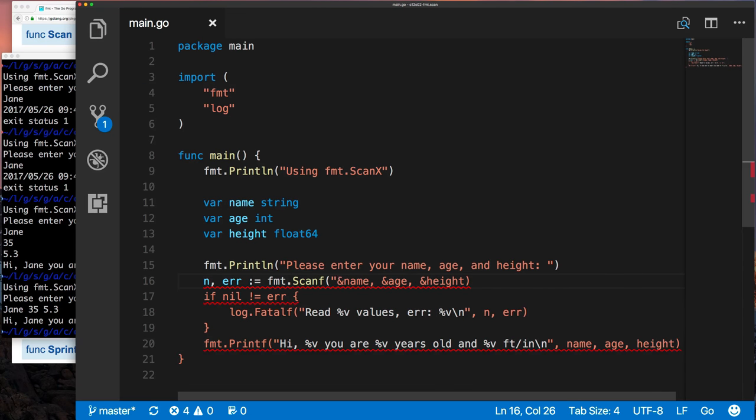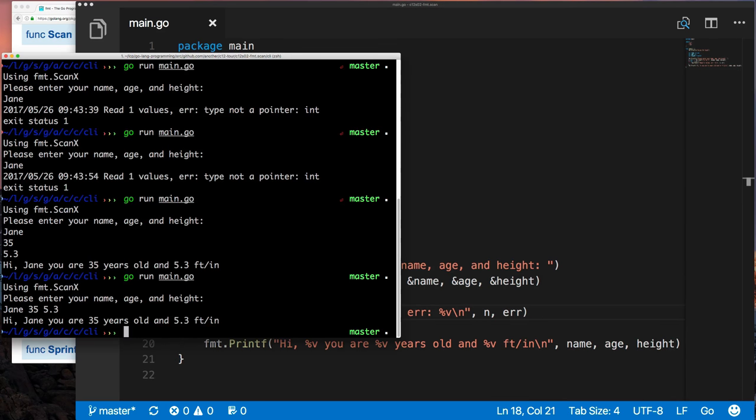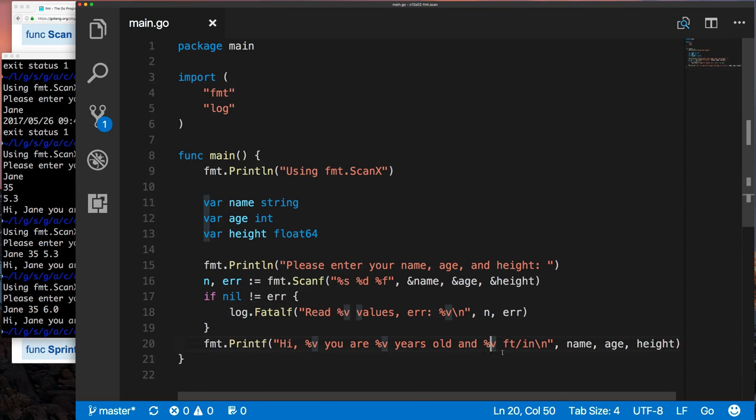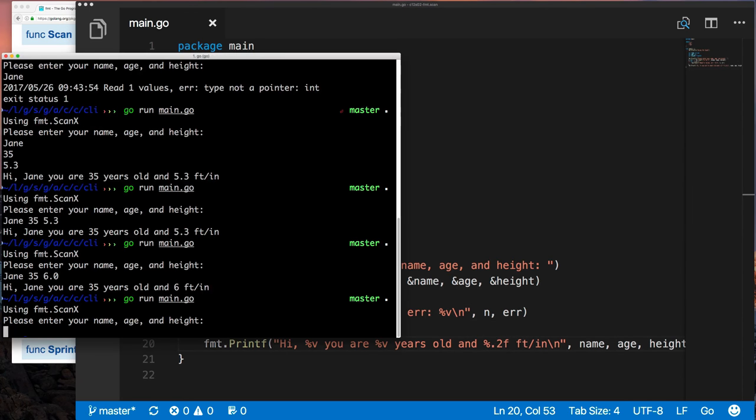So what about if we use Scanf? The reason why I want to show you Scanf is to show you this difference with what you expect with newlines. So with Scanf, notice I was able to type all my input in one line and enter.